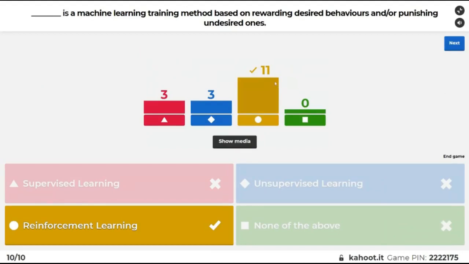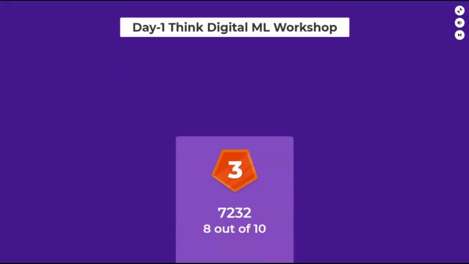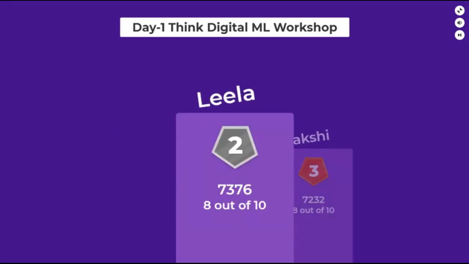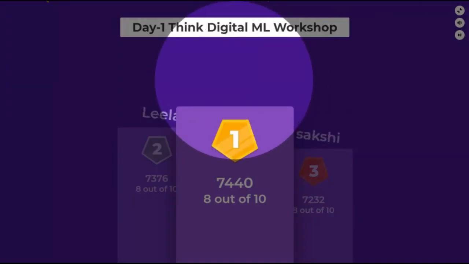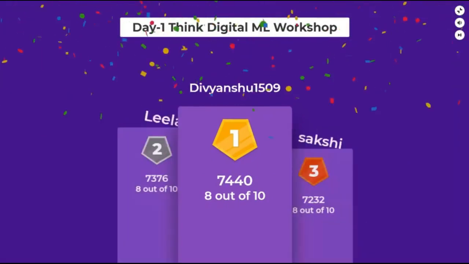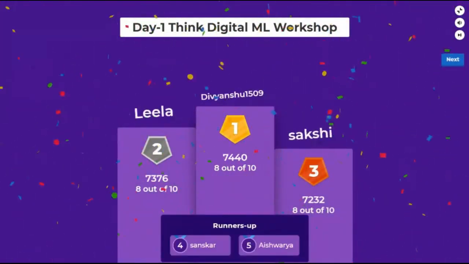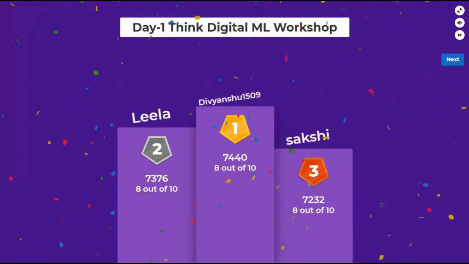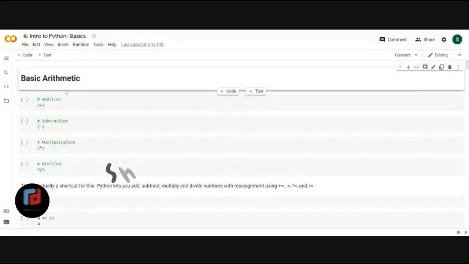11 people have given the correct answer. So at third place, Sakshi. Congratulations, Sakshi. Second place, Neela. First place is Divyanshu, 1509. And then at fourth place, Sanskar, and fifth place, Aishwarya. Congratulations, guys. So at this point our quiz ends now.